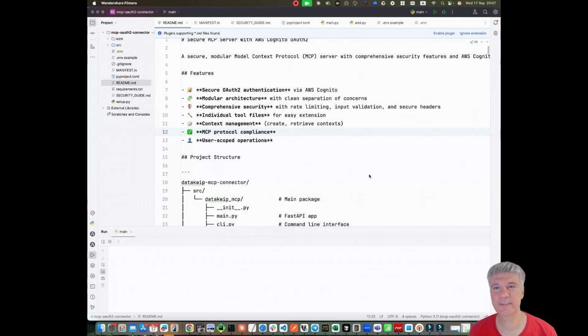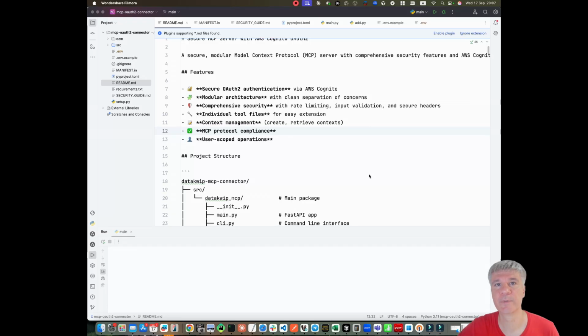Hello, I created an MCP connector with OAuth authentication, and in this video I want to show you how you can use this application. I will provide the link to the repository in the description for this video.